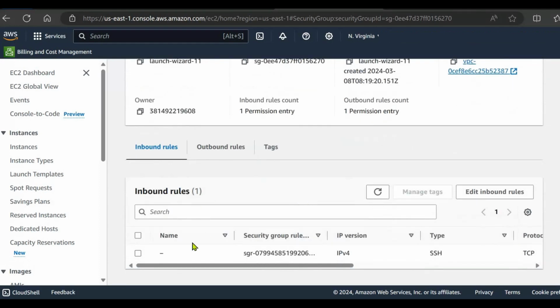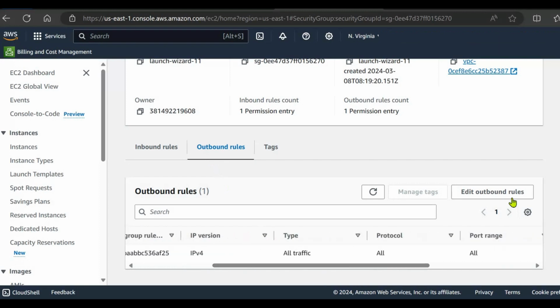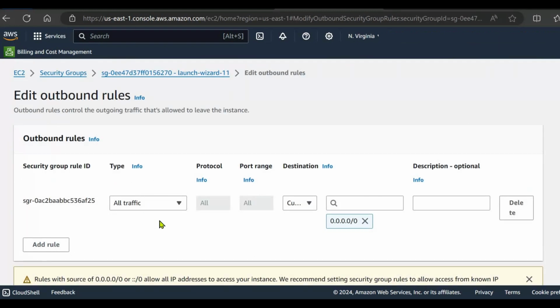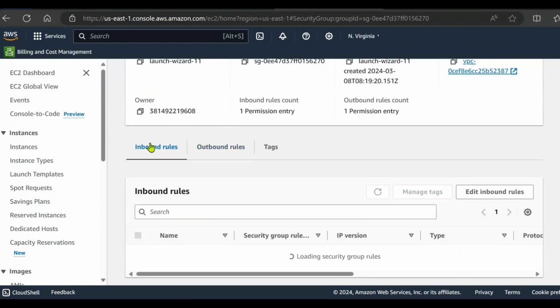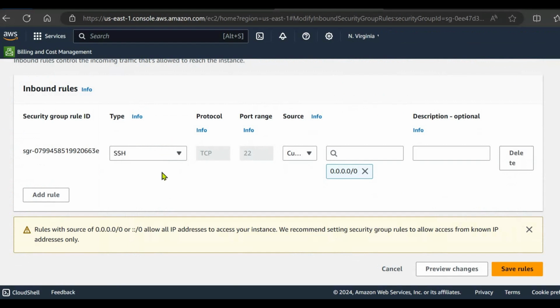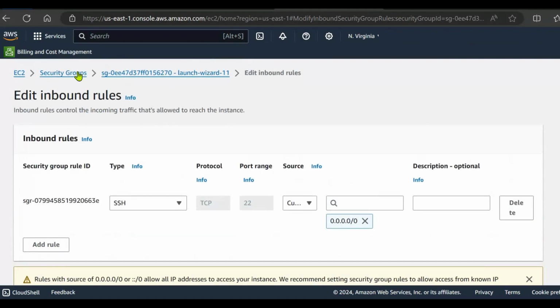Here are the inbound rules. So before modifying the inbound rule, let's get into the outbound rule. Here we have the outbound rule where we are allowing all the traffic from the instance to any other destination. So this is the default outbound rule. Next, let's check the inbound rule. Here are the inbound rules allowing only the SSH traffic from any source. Incoming traffic of type SSH from any source. So these are the default settings of your instance.